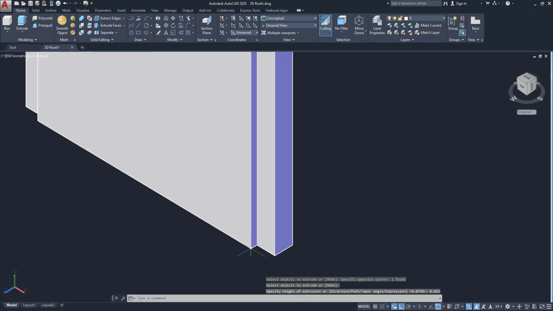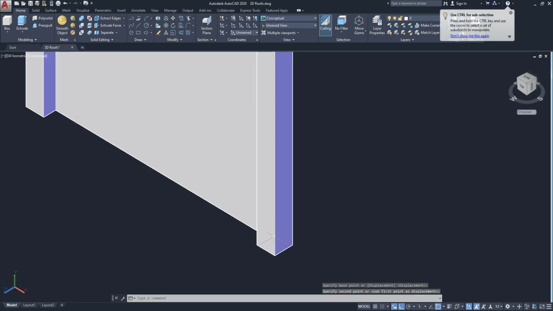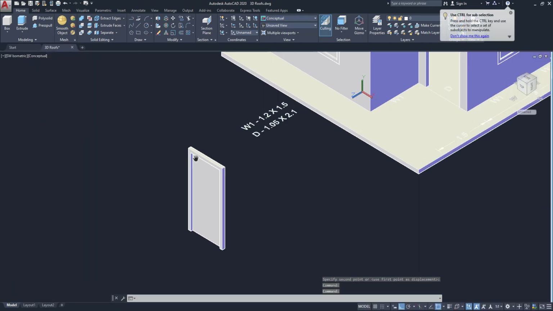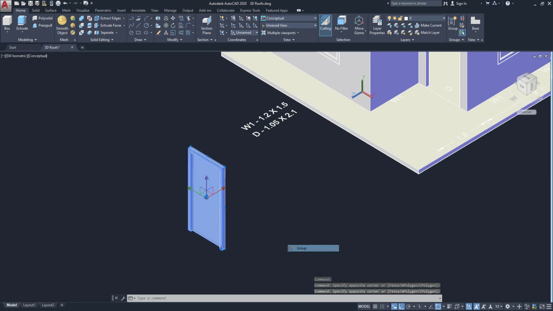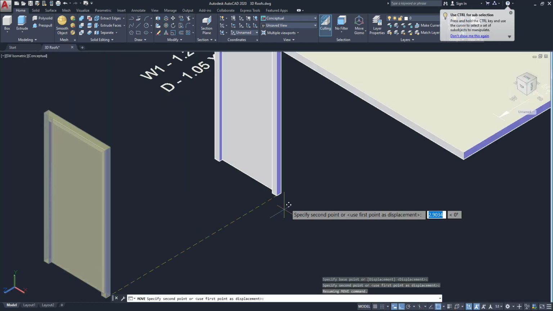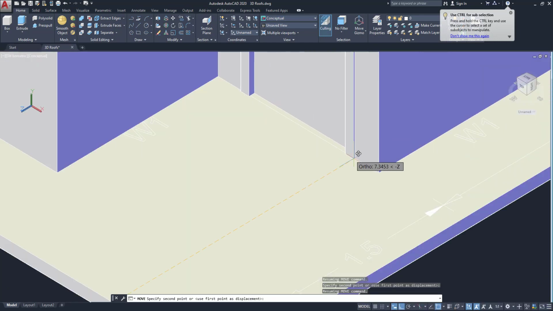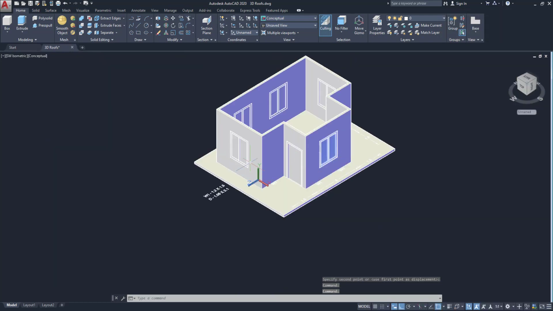This is our door. Then click it, go to move to endpoint. This is our door. Then you can make it group. Right click, go to group, make a group. This is another group. So click in this, then pick this point and go to fix here. This is our door. Our door and window are placed.